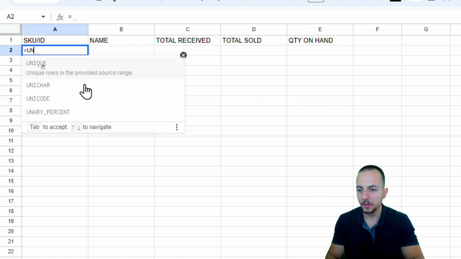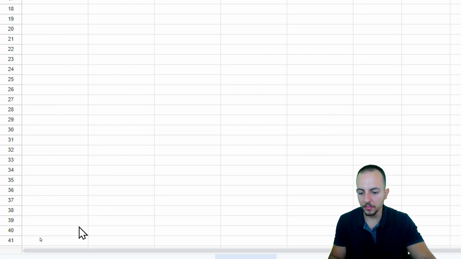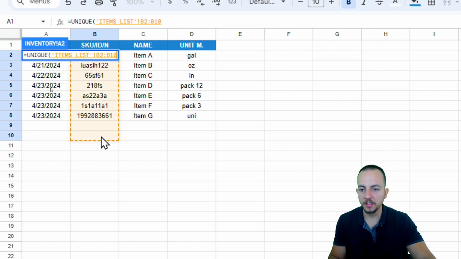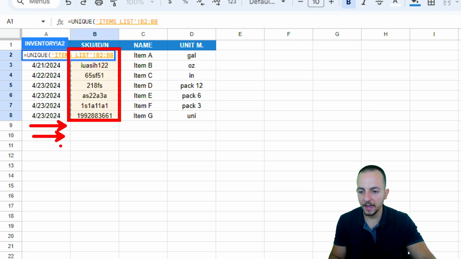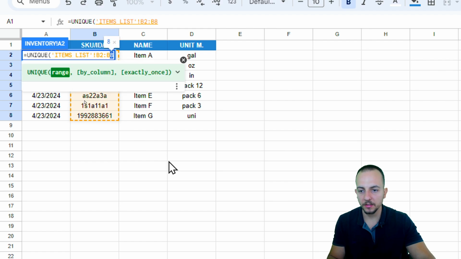So equal sign, UNIQUE. This is the function. Click. And the only thing that you need to do is select the range that you want to use. The range in this case is here in the items list, everything within column B. But let's say now I have the items from cell B2 up to cell B8. But maybe tomorrow or next week, I'm going to have new items. So the range needs to grow. How can I do it? Instead of selecting a small range like this, I can select everything up to cell B8000 like this. And then I'm going to press enter.